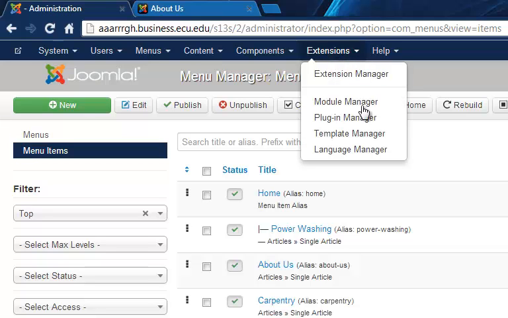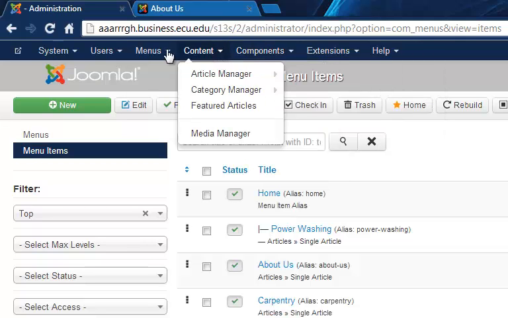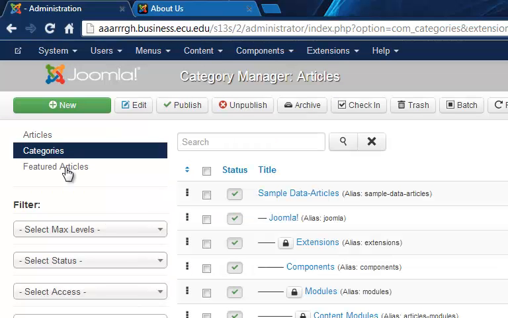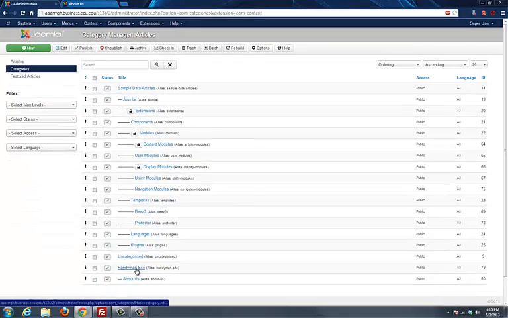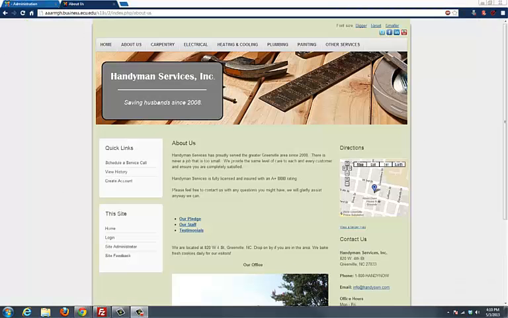Some of the other components of Joomla that we utilized were the module manager, the plugin manager, the template manager, and then also category manager, which is where we created our site and the corresponding categories. Most of this was stuff that was in there by default, but we created a subcategory called the handyman site, which is where we inserted all of our website content below.